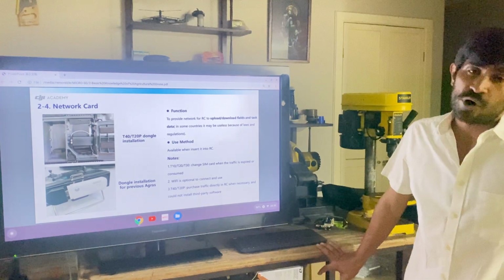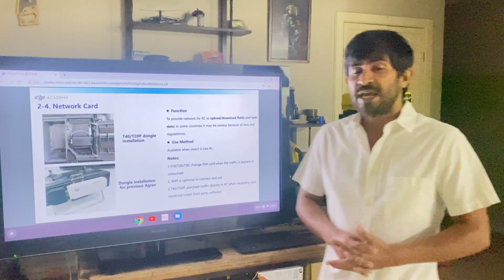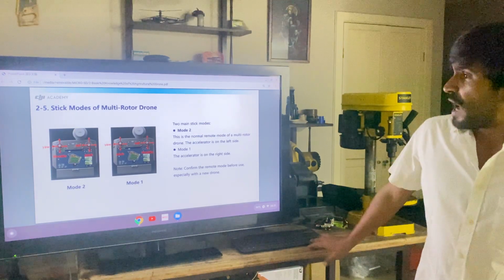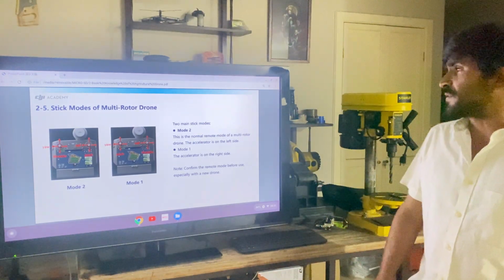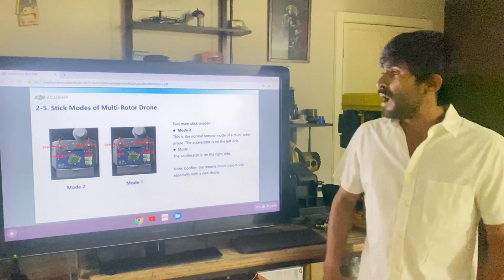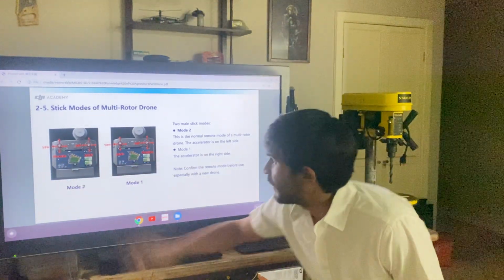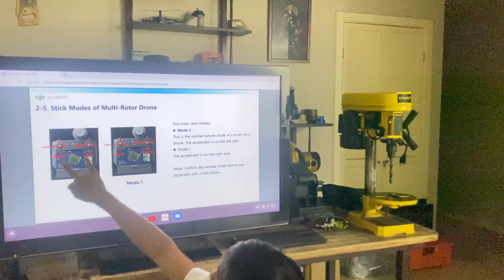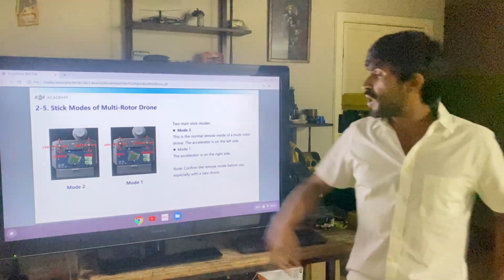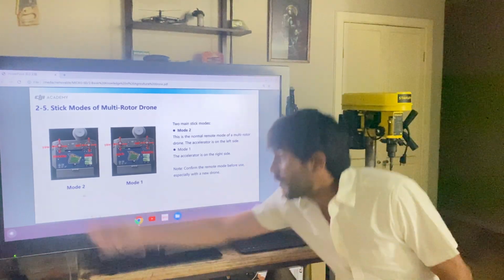We can also connect a network card, like a 4G network card, so you can use 4G internet in most places, so you don't need Wi-Fi. It has three stick modes as usual. Most people fly with mode 2, some people fly with mode 1. The difference between mode 1 and 2 is pretty much the throttle and pitch, they're reversed. So here you have throttle, pitch, and then you swap them and have pitch, throttle, because yaw and roll really remain the same between mode 1 and mode 2. Mode 3, I don't know anyone who's flown mode 3, but most people do fly mode 2, okay?